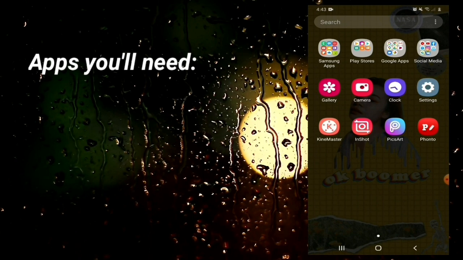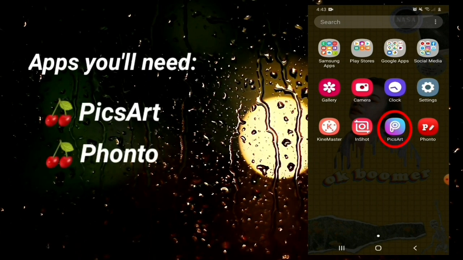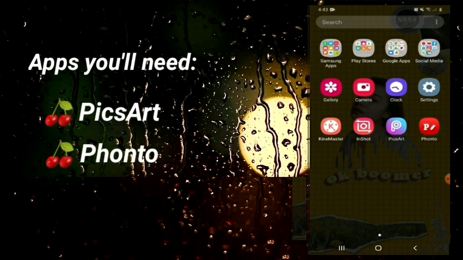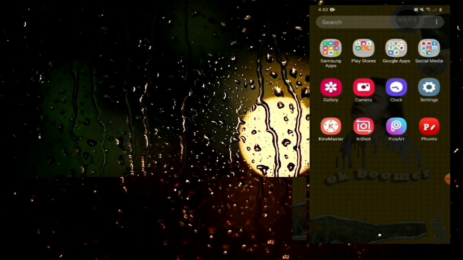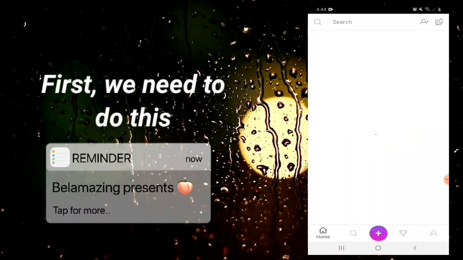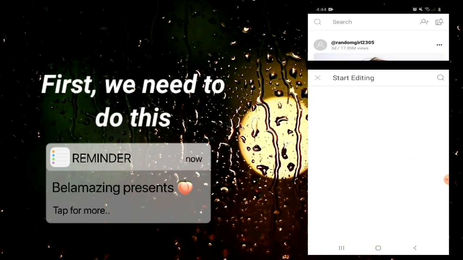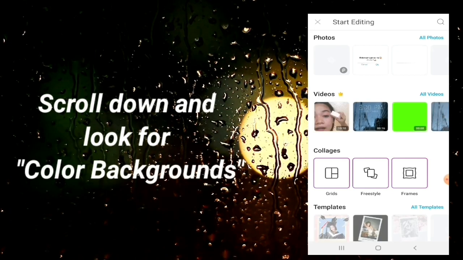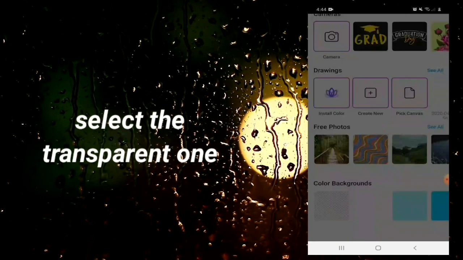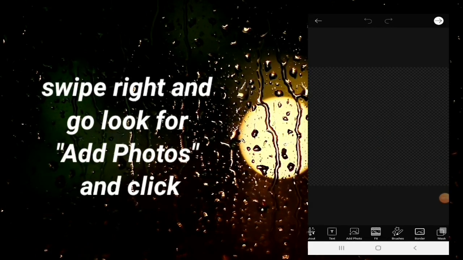So the apps that you'll need for this tutorial are PixArt and Fonto. So first we need to go to PixArt, and we need to do this reminder first thingy and scroll down and look for color backgrounds and select that one.